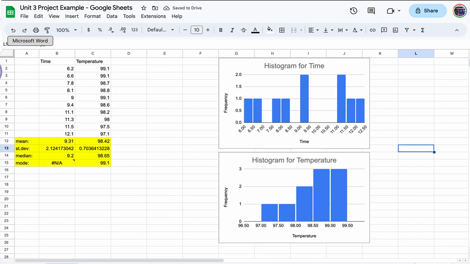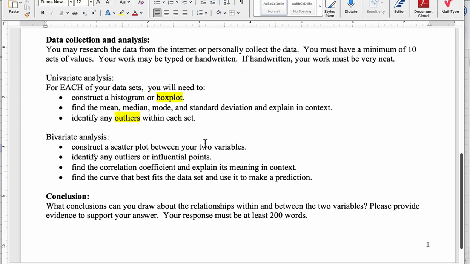Now just going back to the assignment. Mean, median, mode, standard deviation, explain it in context, so that's up to you. You would explain what those things mean. Now if this is time to run a mile and human body temperature, then we would say the average time to run a mile is this, the most frequent value is that, and so on. Outliers we have to address.